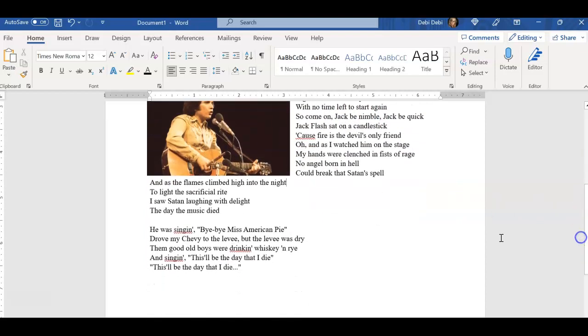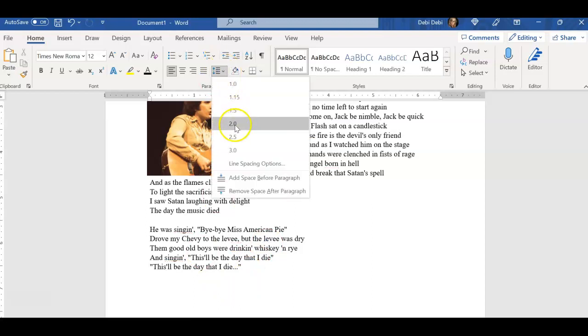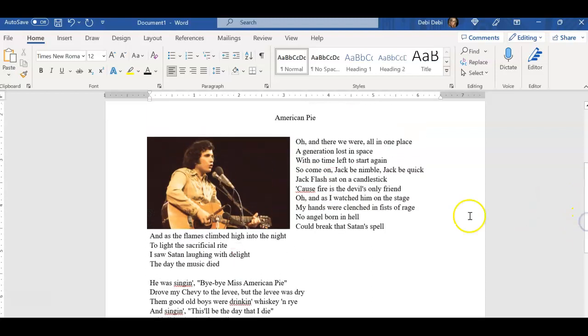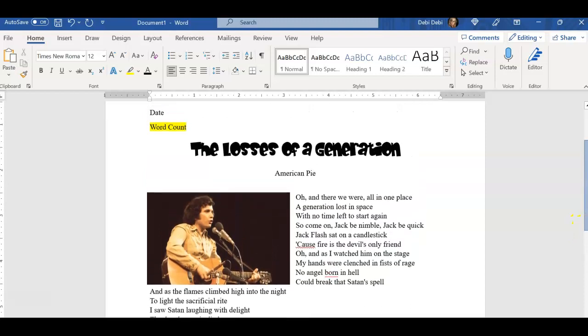Now underneath that we have the remaining lyrics. Now I'm going to drop down 2 spaces, not 4, but 2. I've got this set up here to 2.0. This did not need to be double spaced because the lyrics obviously are just going to be single spaced. We don't want the reader to be confused.